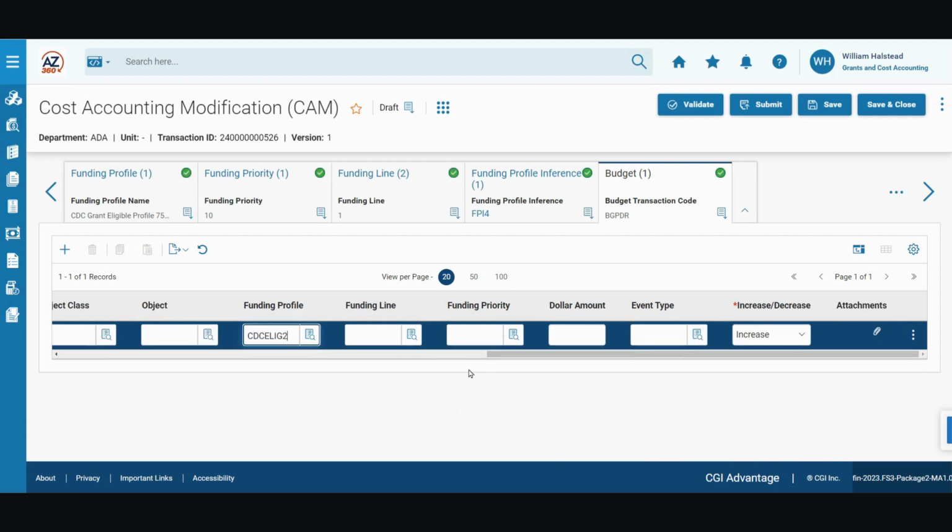In the funding priority field, we will enter 10. In the dollar amount field, we will enter 400,000. We are entering 400,000 because in our scenario, there's a 75% federal and a 25% state-funded split, where the federal grantor is providing $300,000 in funding and the state must provide $100,000. As a result, the total budget for the funding priority is $400,000.